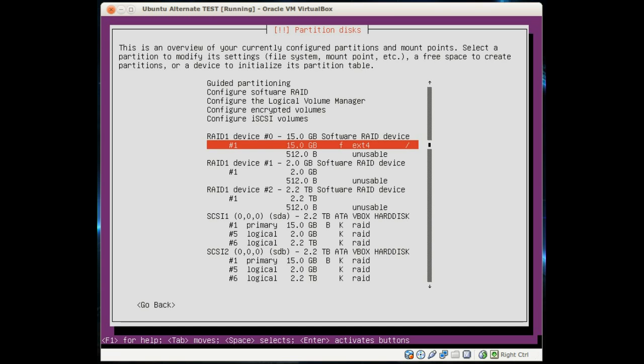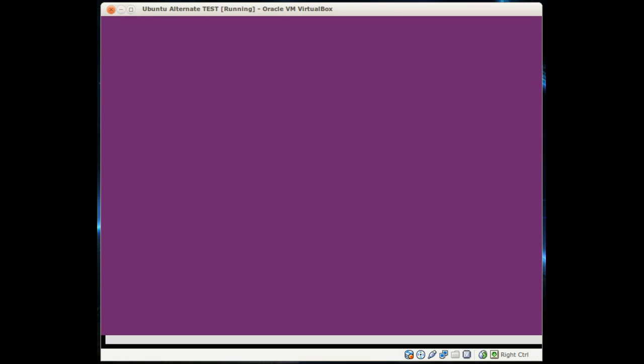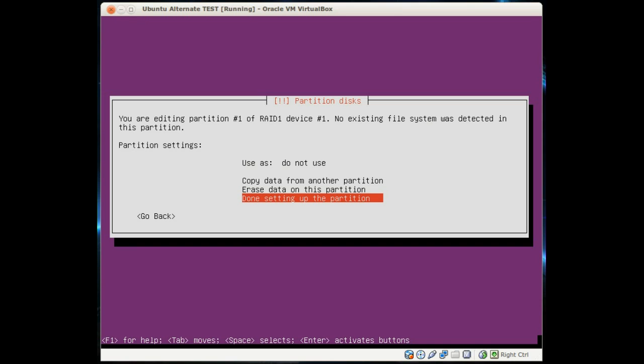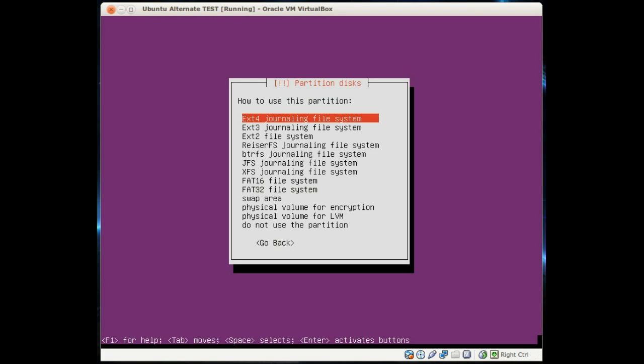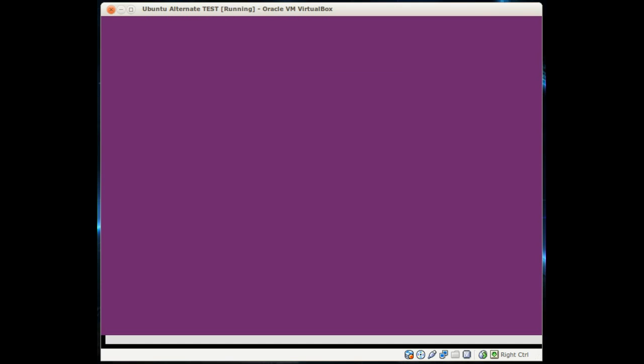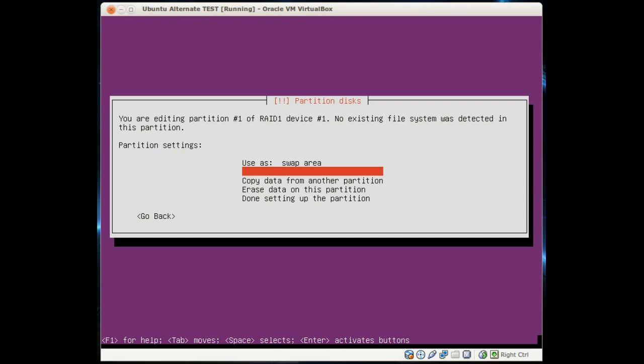And so we're going to go to the next RAID device. This is going to be the swap. So we're going to choose use as, we're going to go to swap area. And we're done with that one.